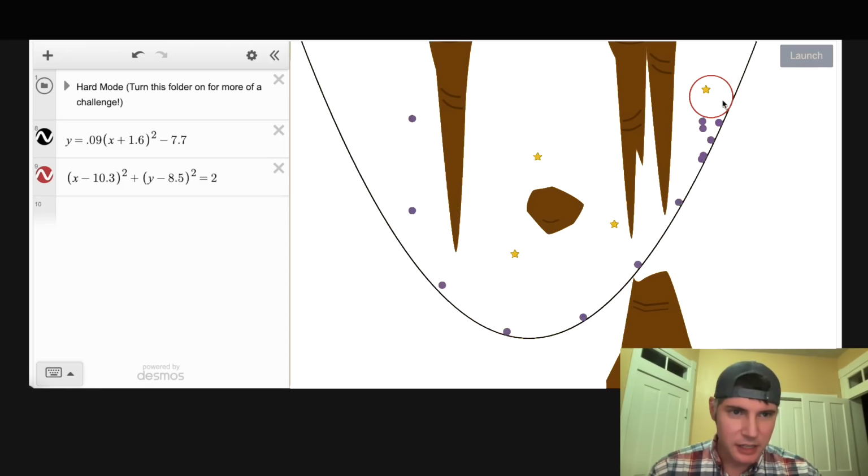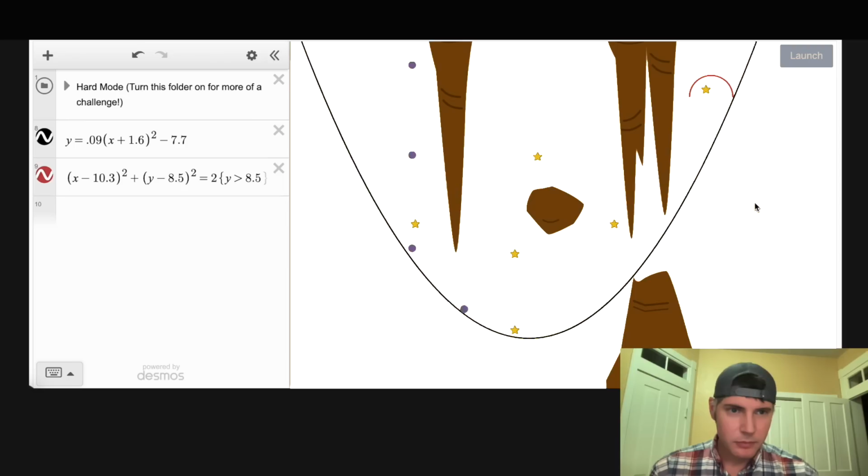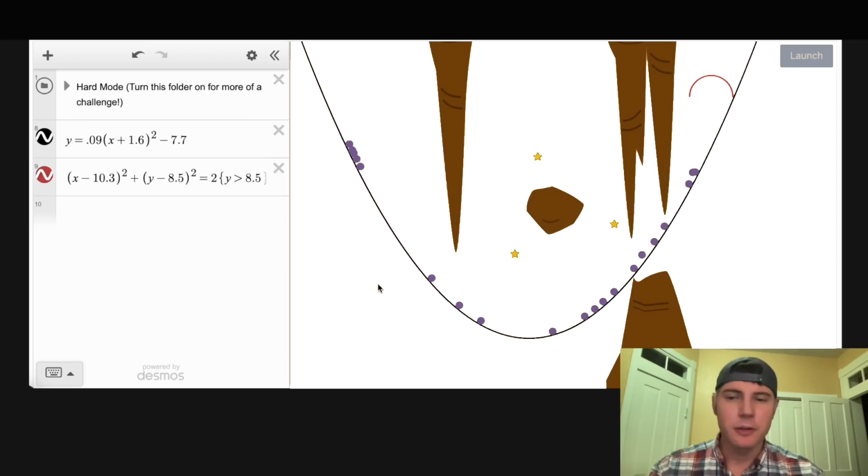So I want to make a cut right around here. The center is at 8.5, so let's just cut it at the center. Y is greater than 8.5. Let's see what happens there. So now that looks good. It hit that star and they're coming back pretty strong. So I think we're good there.